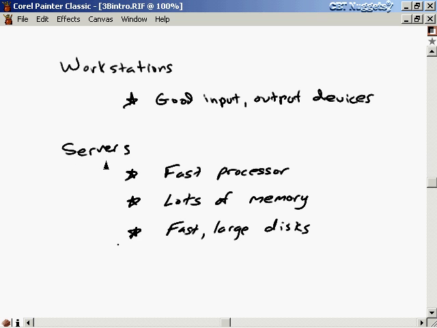And then there are servers, and for servers to handle a high load, they need to have fast processors, they need to have lots of memory, and they need to have large disks that can transfer data quickly. Okay, so like I said, these are bare minimum requirements for these two settings. And for workstations, if you're doing scientific computations on your computer, then you'll need more than just good input and output devices. You'll probably need a fast processor and lots of memory too. Or if you're hosting some large database application, you're going to need more than good input and output devices.